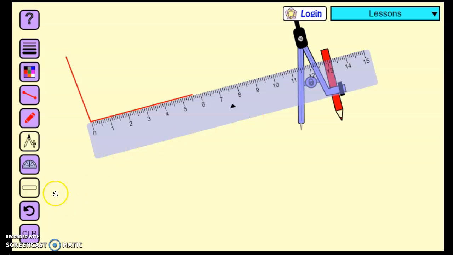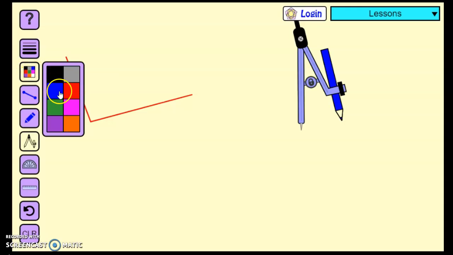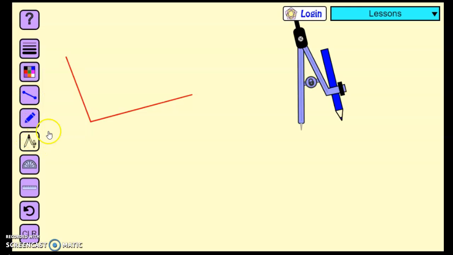Pretty cool. All right, this is the constructions tool. If you have any questions about it, let me know, but try to answer them with this tutorial first. Oh, one more thing, you can change the color of the segment tool, the pencil, and the compass right here. So if you want to do a different color, you're welcome to. Okay? All right, good luck.